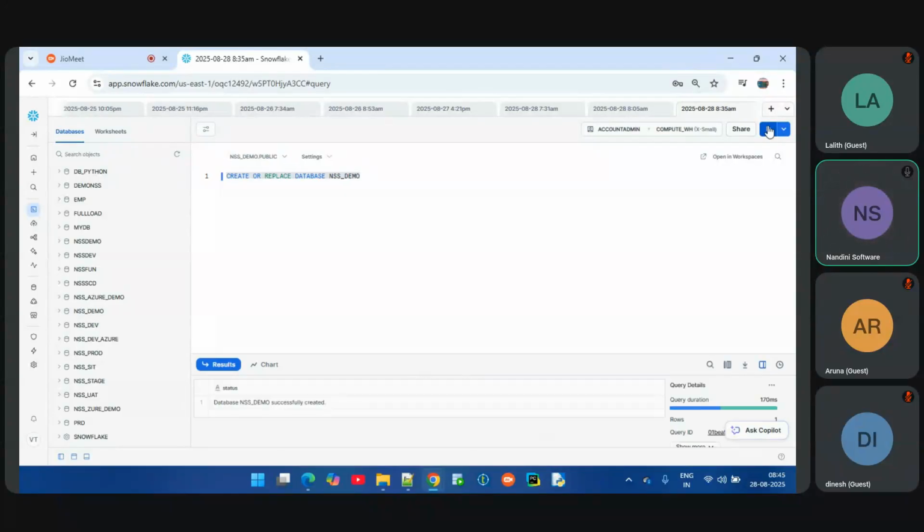Now I want to use this database, and for the schema I want to use public. Use database NSS demo. The same process. Here we're using the tenant ID. By using the Azure tenant ID, I can load the data. That's it. So the same process.